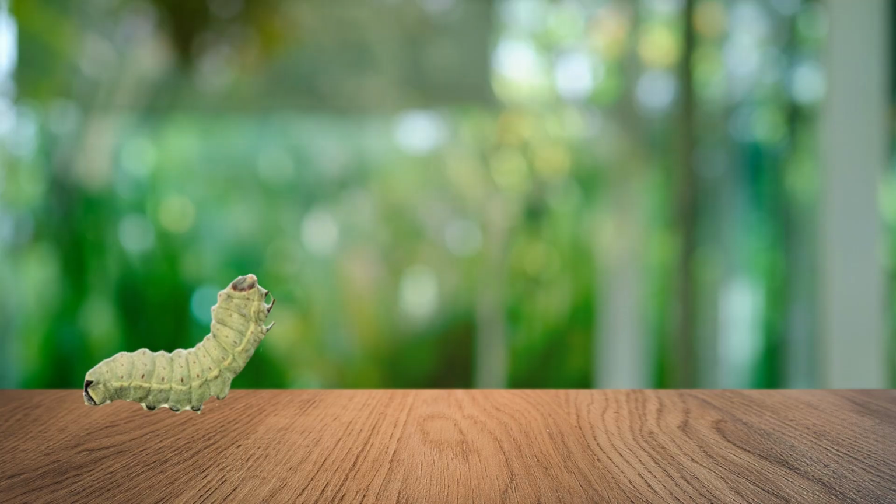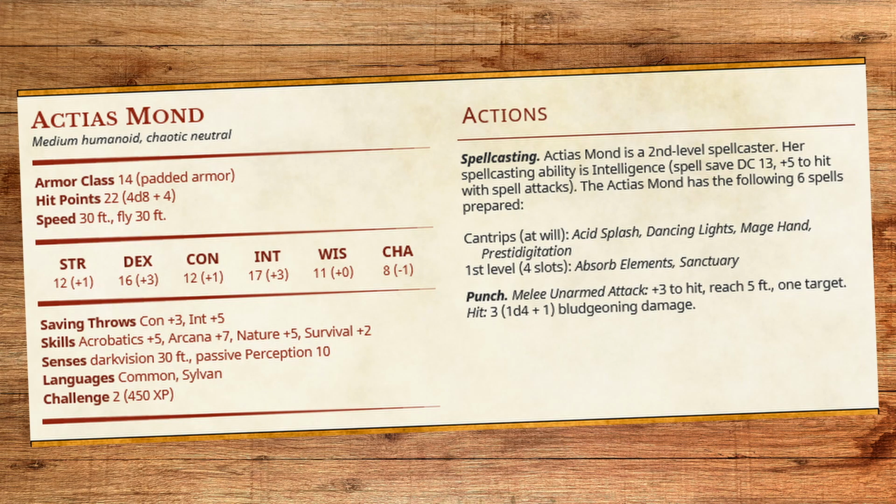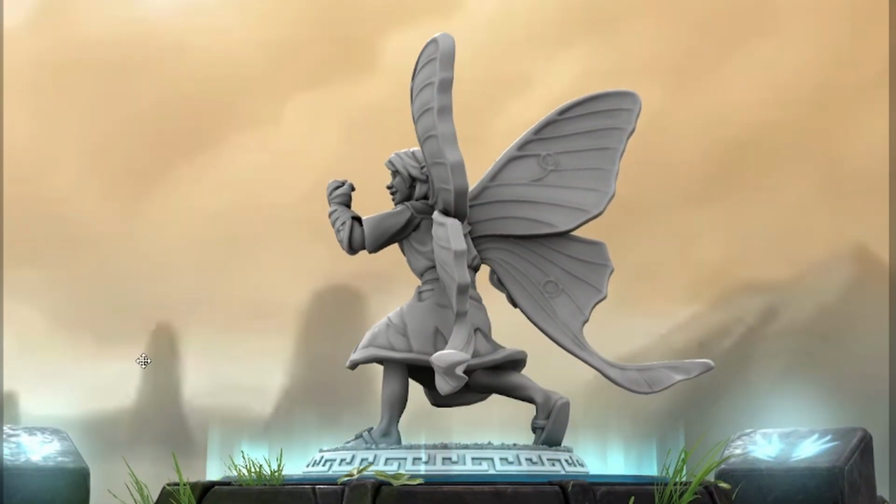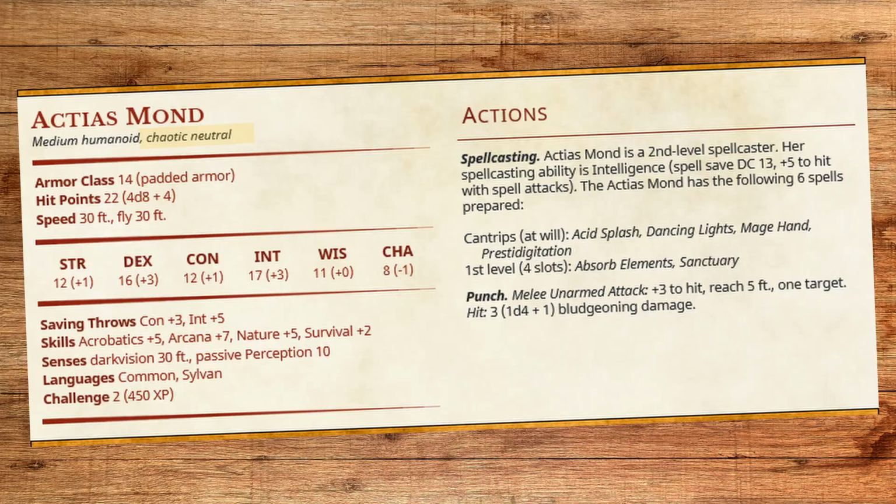So come with me while we paint, create, and write up the stat blocks for 3 different fae creatures based off the Luna Moth. For our first iteration of the Luna Moth inspired fae, I wanted to look at the larval stage, or caterpillars. So we've given this NPC a name that's a little bit of a play on the Latin for the Luna Moth, also with the surname Mond, which is the German for moon. They are humanoid. We're going to stick a little close to the fae, making them chaotic neutral.